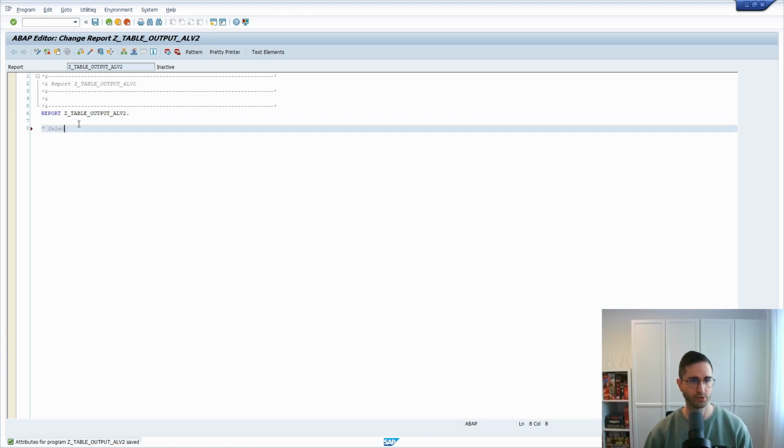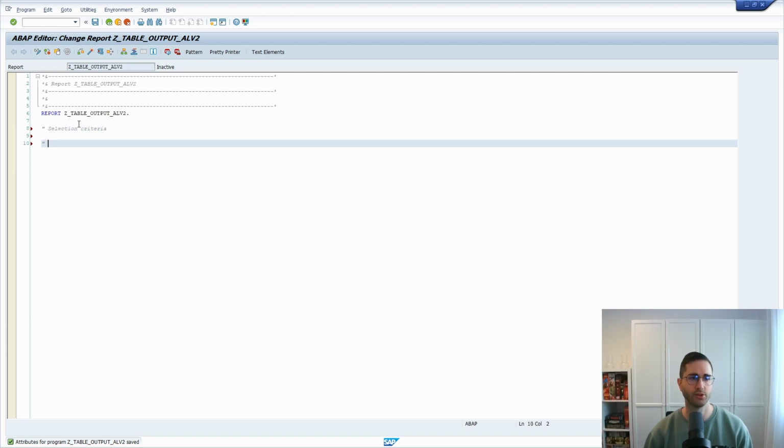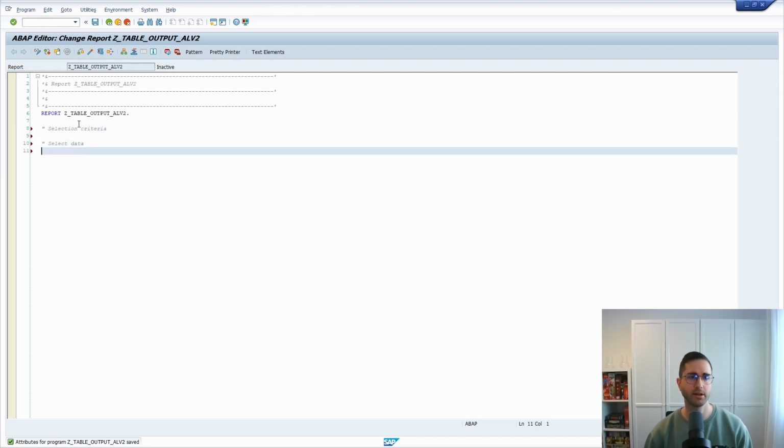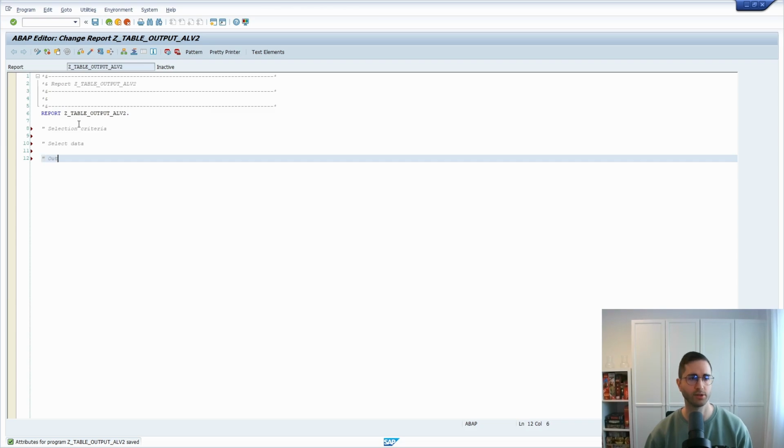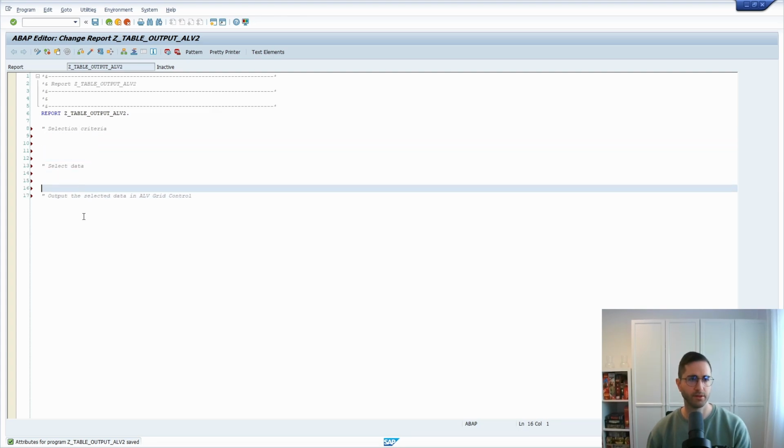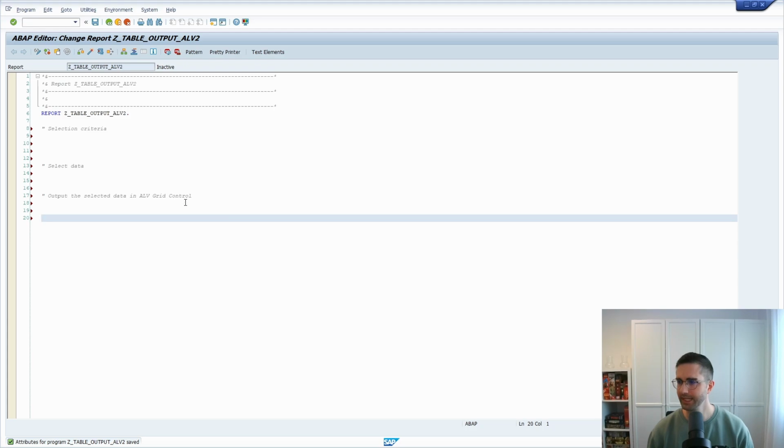So once again we have our three different parts. First of all, to maintain the selection criteria, then to select the data, and last but not least to output the selected data in ALV Grid control. So let's do it with these different parts.